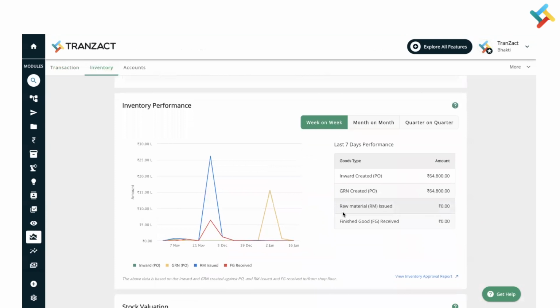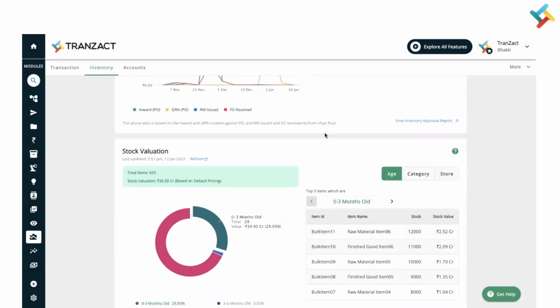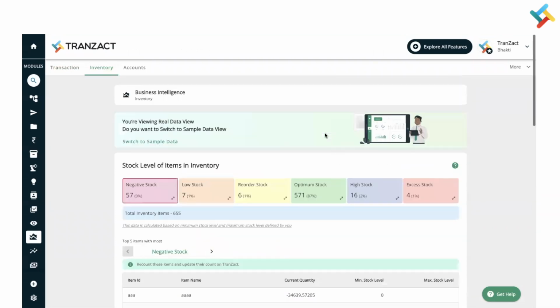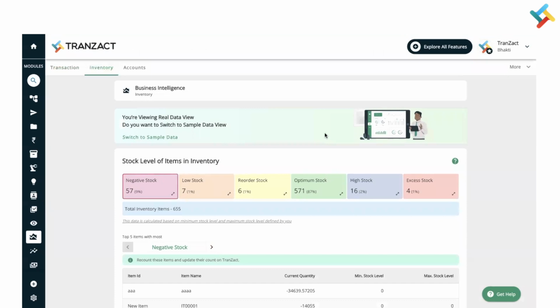Inventory performance is also there, which shows how many inwards have been created, how many GRNs have been created, what amount of raw material was issued in production, and how much finished good was produced and received in the inventory. Stock valuation gives you the entire FIFO stock value which is available in your inventory. This is how you can manage the transaction inventory.